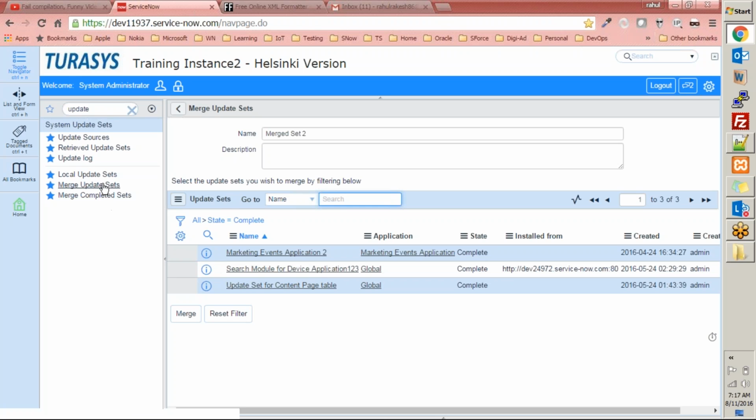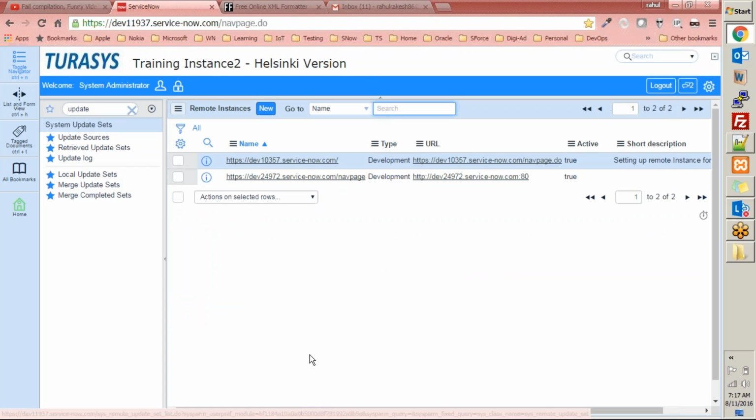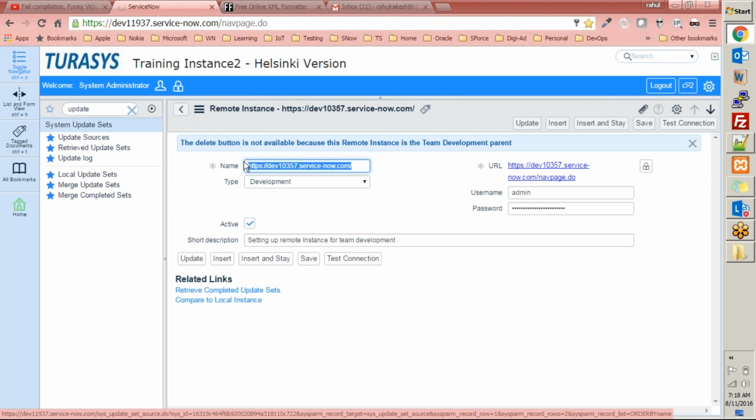So that's pretty much about the update sets. One other module that we have is update sources. Right? So there is one way of importing update set, exporting and importing update set. There is another way of setting up a remote instance, and using that instance, you can just pull the completed update set from the remote instance.